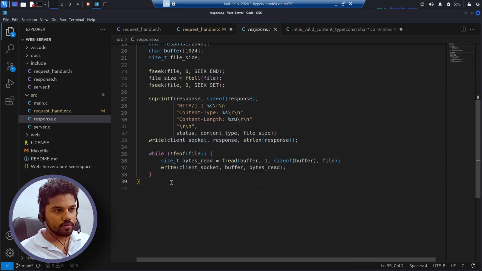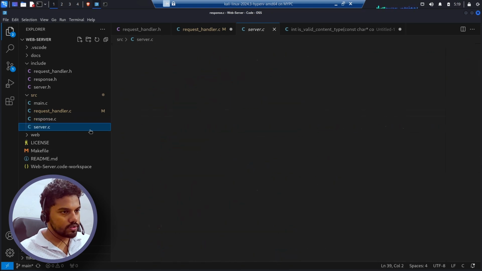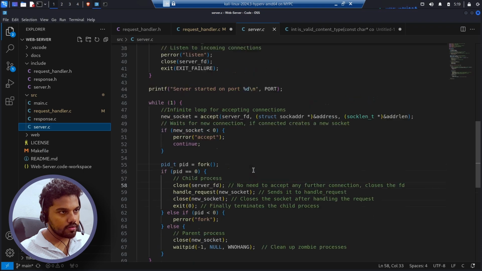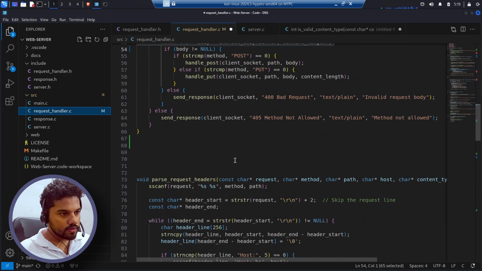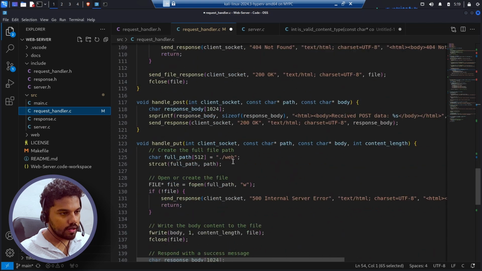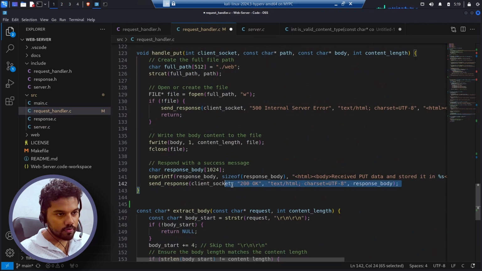Size byte read, f read. I'm reading the file and I'm writing the file. So this is for writing the file and sending the response. Let me just check the put request very quick to check if I'm doing the same thing. Parse, so file, handle put. See, I'm sending the response, then response client socket, response body. Yeah, basically what's happening here.